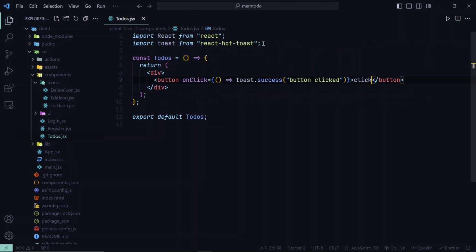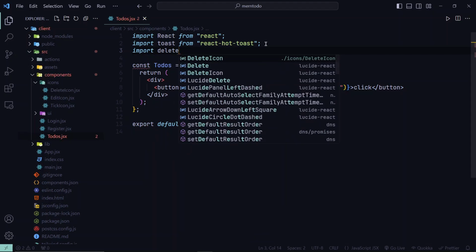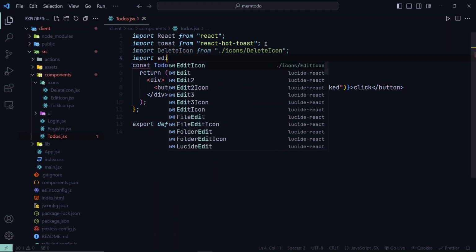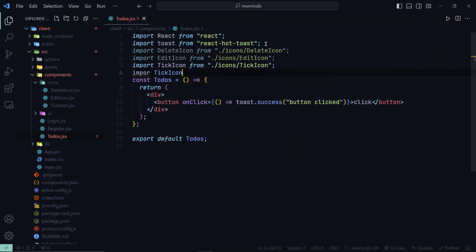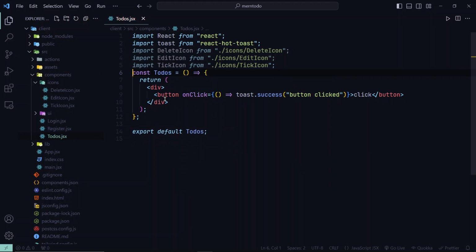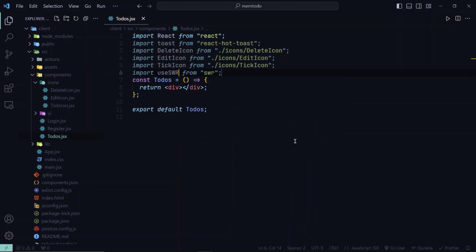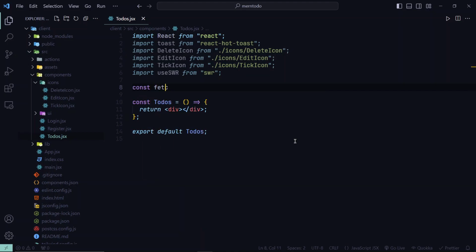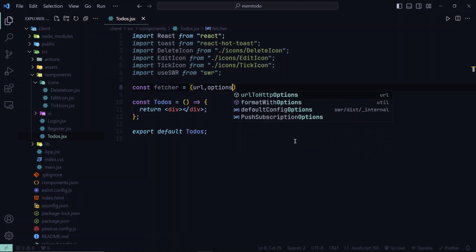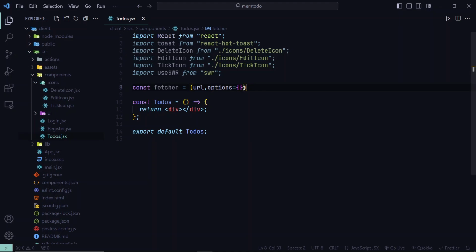Let's import these icons. Import delete icon, import edit icon, import tick icon. Import useSWR from SWR. Now let's create a reusable fetch function for get, post, put and delete operations for our to-do. Const fetcher. This function accepts URL and options as its parameters. By default, options will be an empty object.